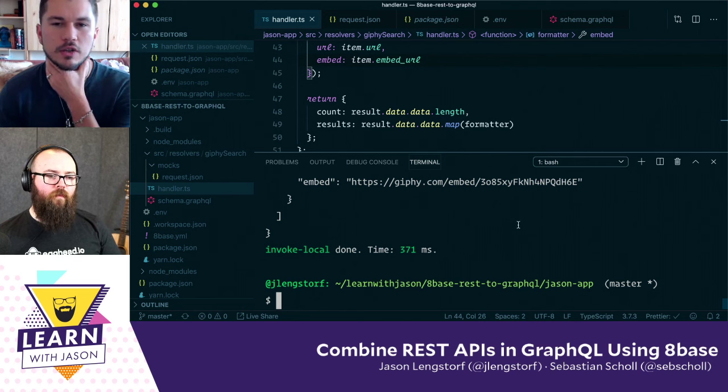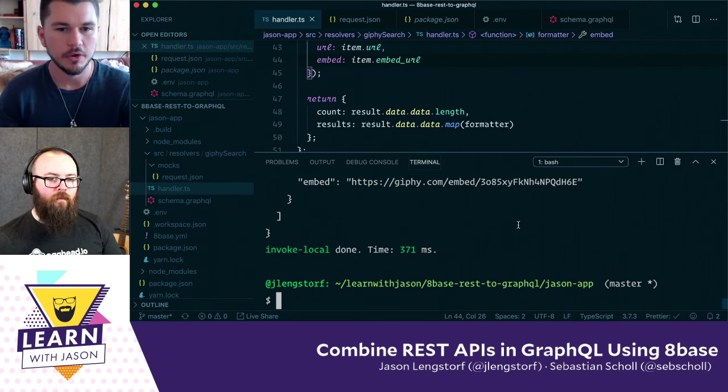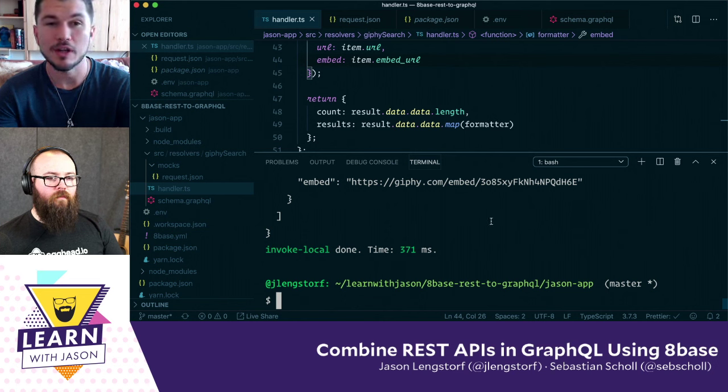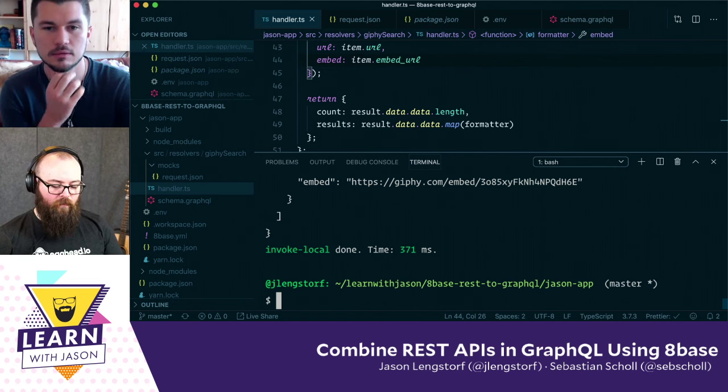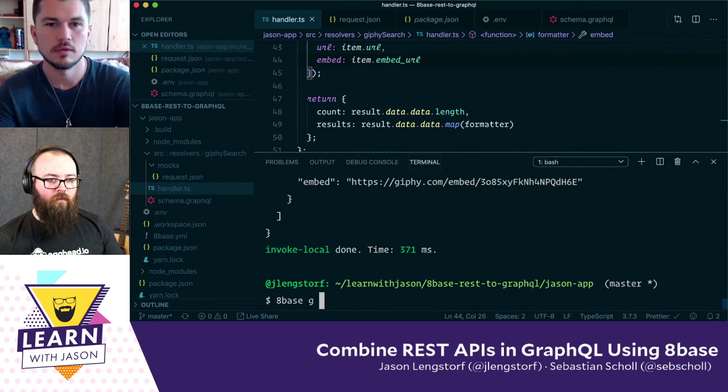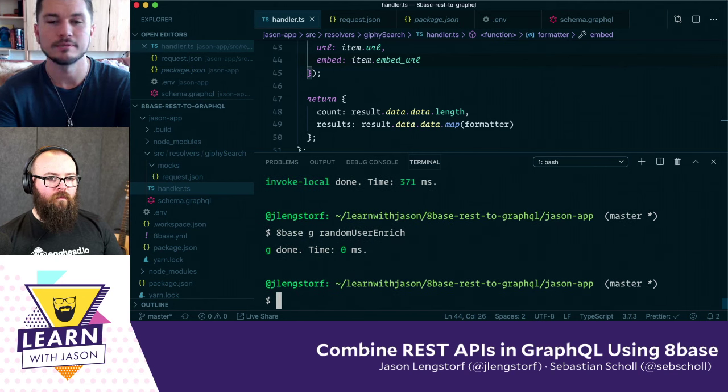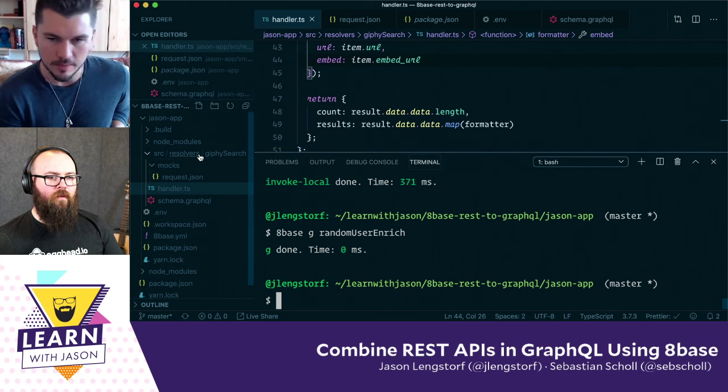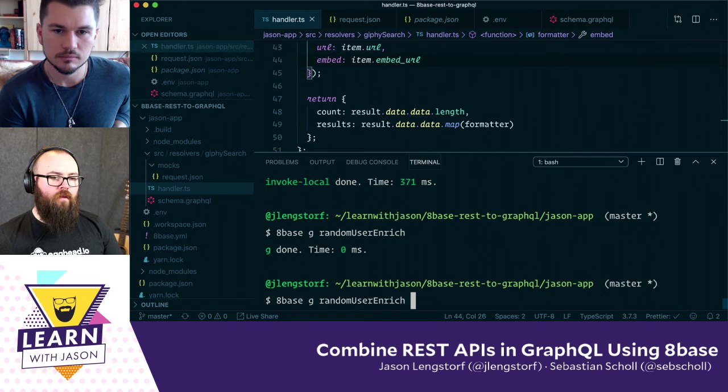So we have Giphy now. And what we are also going to do is add another resolver called random user enrich. So let's do 8base generate resolver random user enrich. We have to give it a resolver type. So 8base generate resolver. Oh, got it.